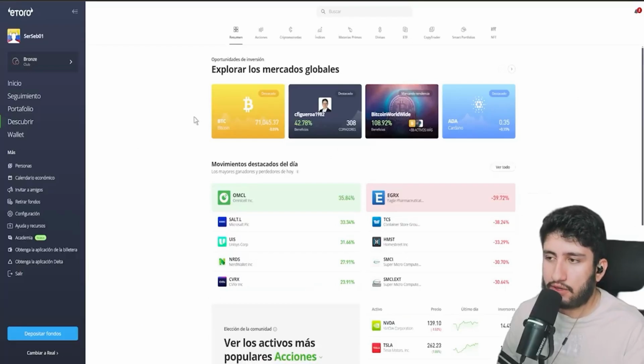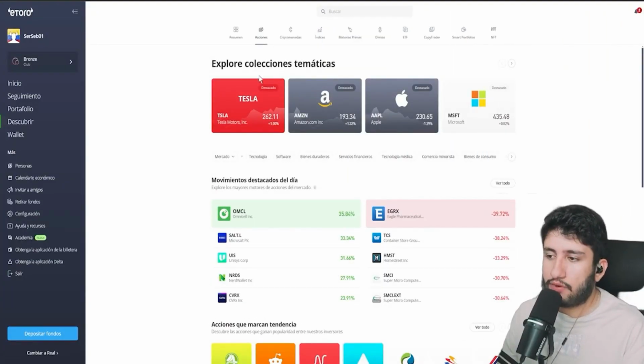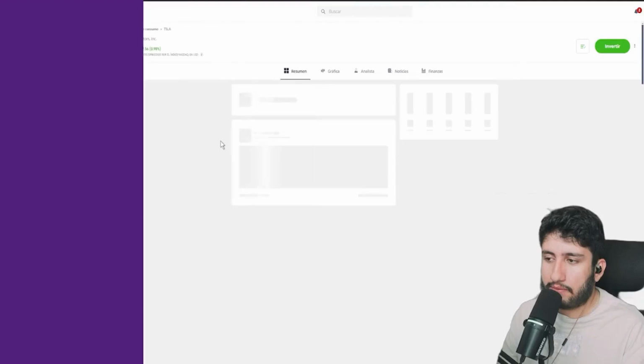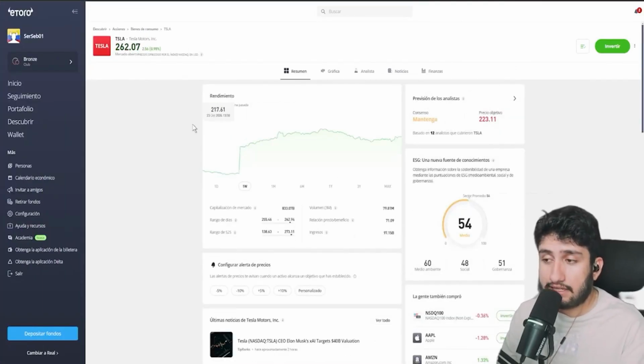So once you're here, you're going to look for the stock you want to invest in. For example, you come here to the stocks section, and let's suppose you want to invest in Tesla. So you just click on it, and here you'll be able to see the entire interface to invest there.